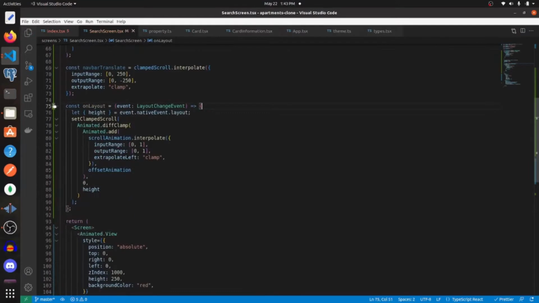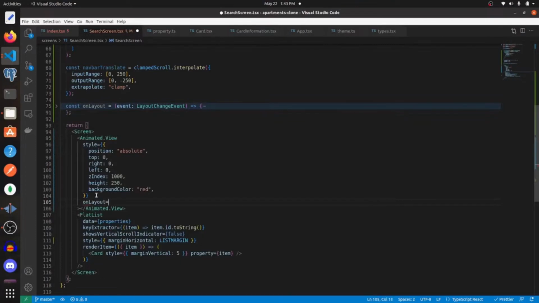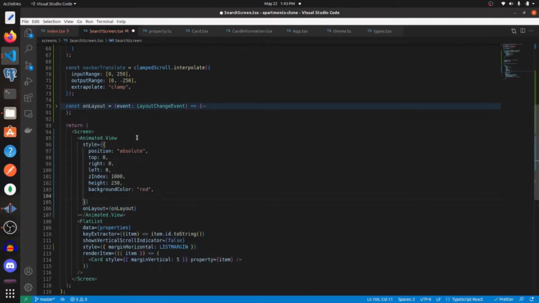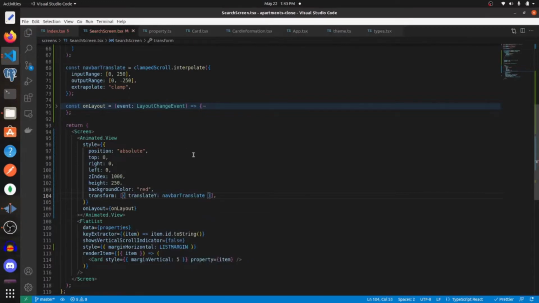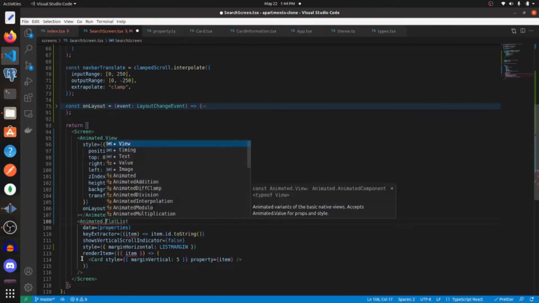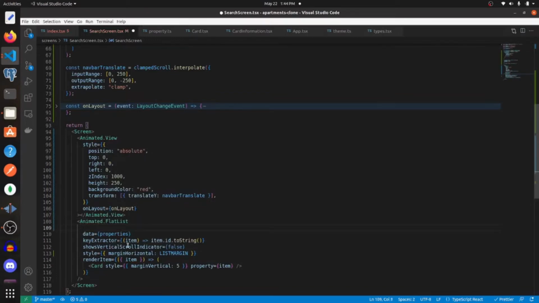And now let's assign this to the onLayout prop here for the animated view. And for the styles here, we need to say transform and set this to an array. And within this, we have translateY and assign that the navbarTranslate. So that should be good for the animated view. We just need to make our flat list animated now. So let's change this to Animated.FlatList.